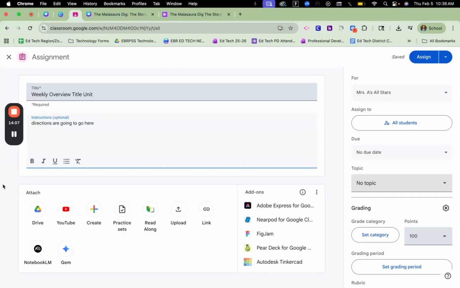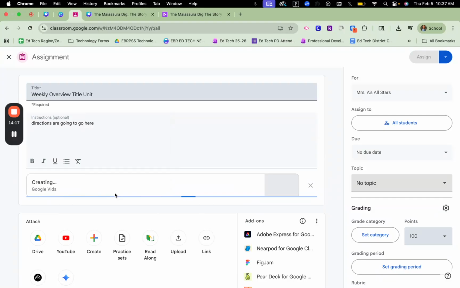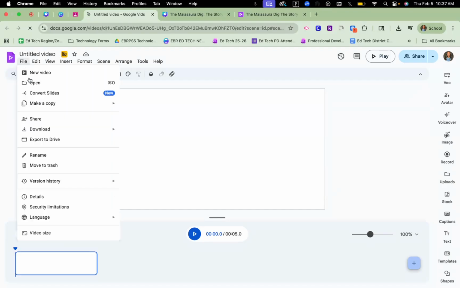Once I'm done doing that, I'm going to click on the Create button. Again, just like I'm creating an assignment. And then if you scroll down, you will see the VIDS icon. I'm going to click on the VIDS icon. And it's going to open Google Vids for me to a blank video. But we just created a video, so I need to get the video that was created. All I will have to do is go to File and Open.